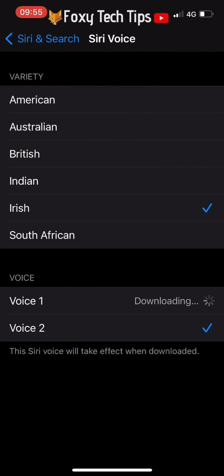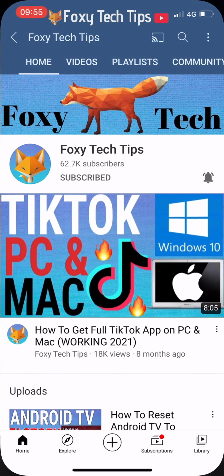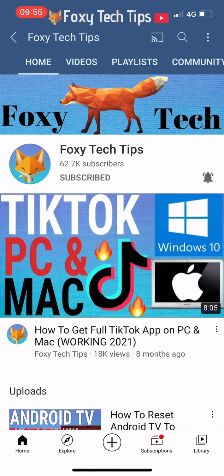When you find the voice and accent you want to use, tap it so that there is a tick beside it, and then you can exit settings and your choice will be saved. And that draws an end to this tutorial.